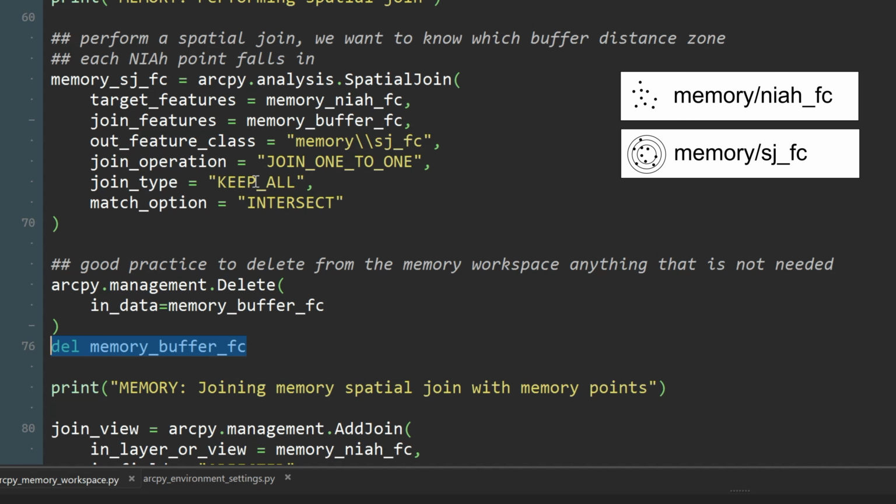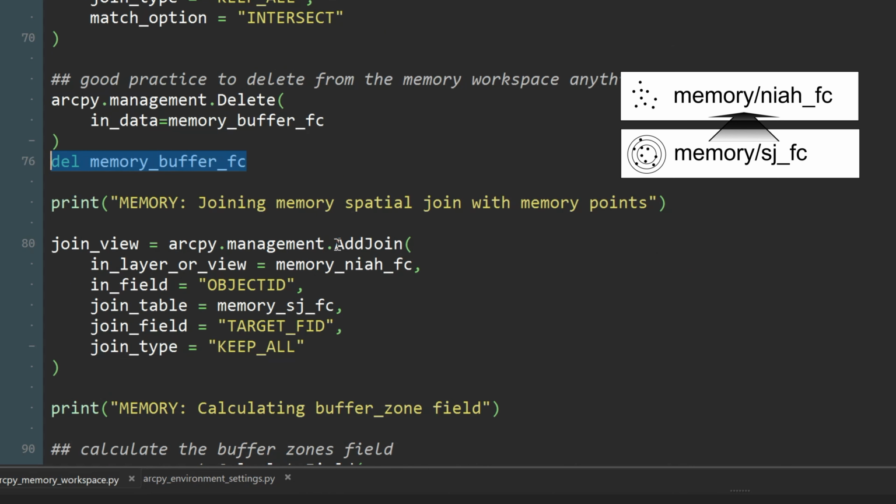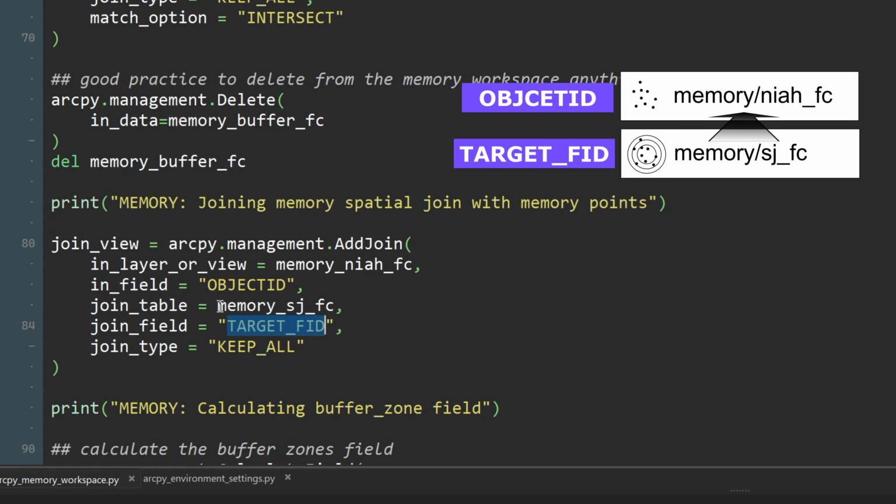Next, we're going to join the output from the spatial join back to our points held in memory. We use the add join tool from the data management toolbox. Our in layer or view is our points held in memory. Our in field is the object ID. This is what we're going to match from our points to the target FID field in our spatial join output. And the join type will be keep all.